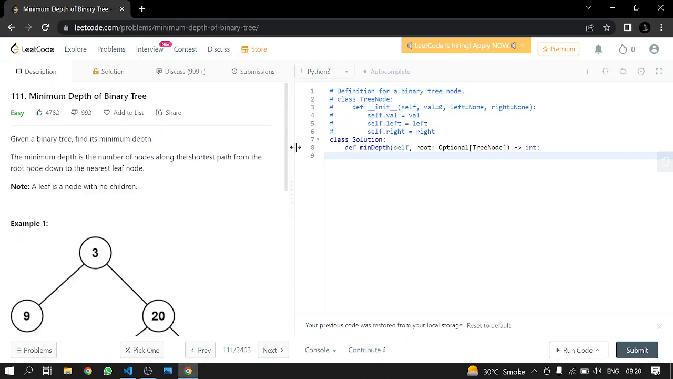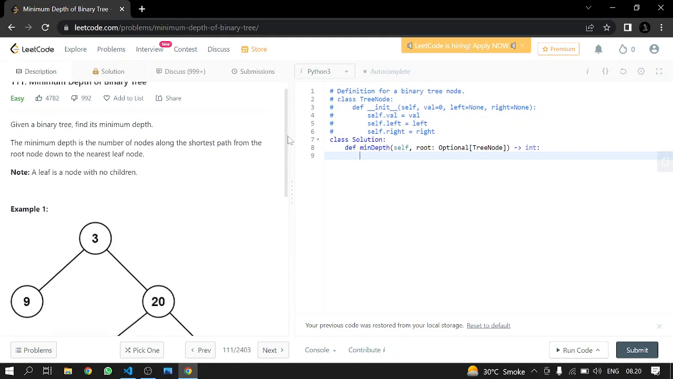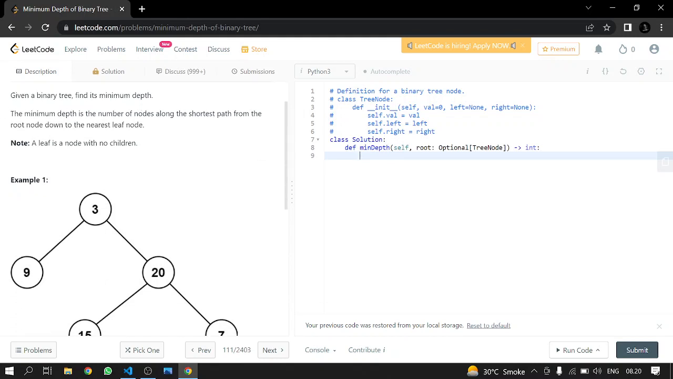Hey everyone, today we'll be doing another Leetcode 111, minimum depth of the binary tree, an easy problem. We have already done the maximum depth of the binary tree. This is much easier than that. That was a bit complicated. But in this problem, given a binary tree, find its minimum depth.